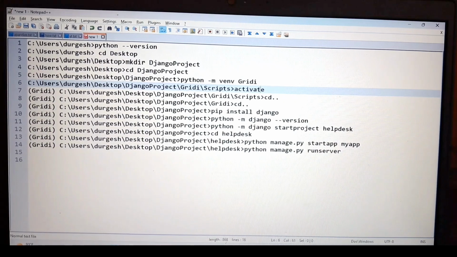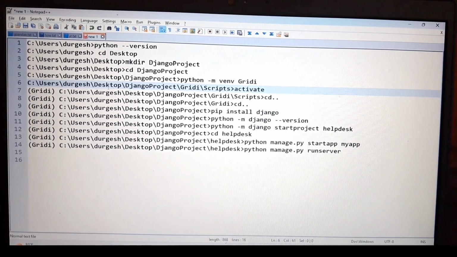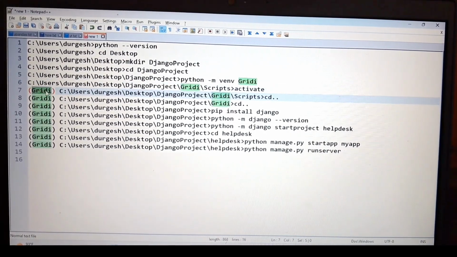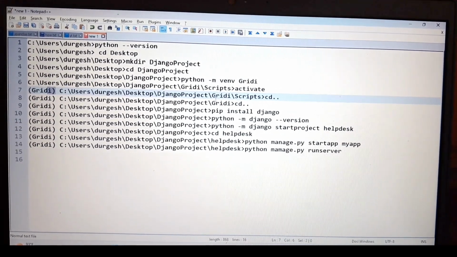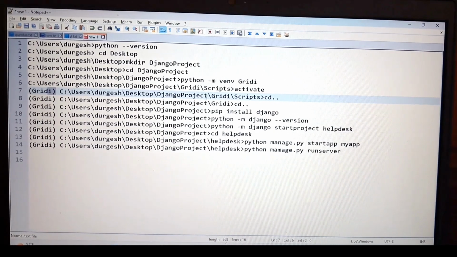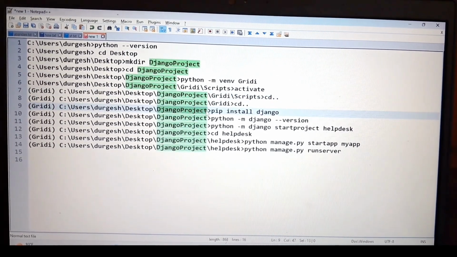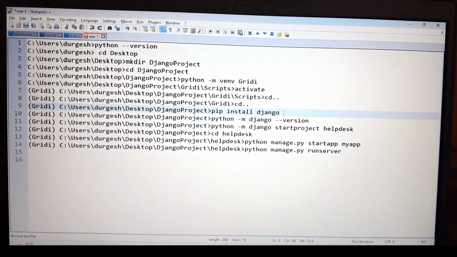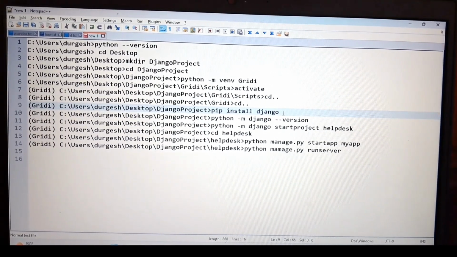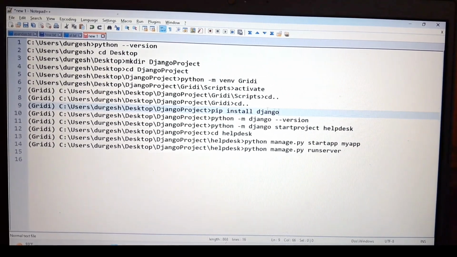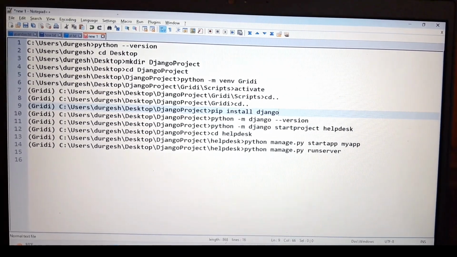After that, we wrote the command activate to activate the environment. If you are getting your virtual environment name at the beginning of this path, it means your virtual environment is activated. After that, we did cd to come back to this location. Then we used the command pip install Django to install Django, and the command to check the Django version is python -m django --version.